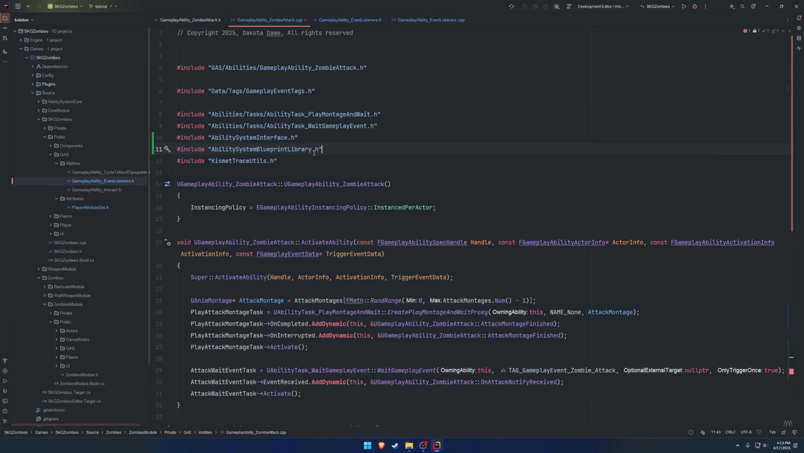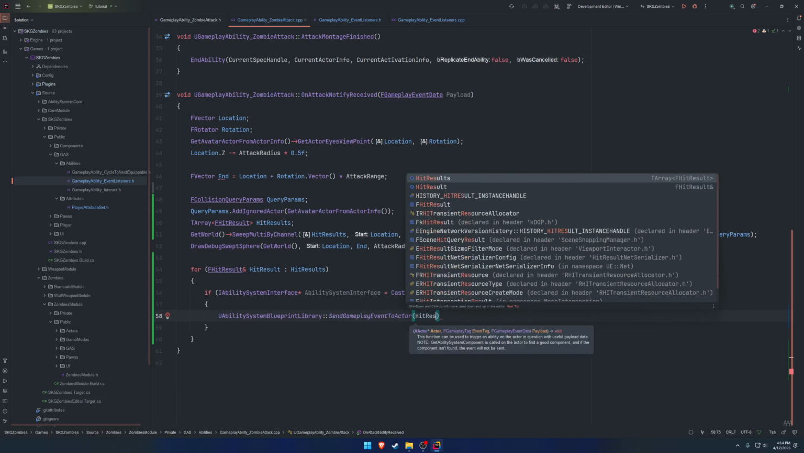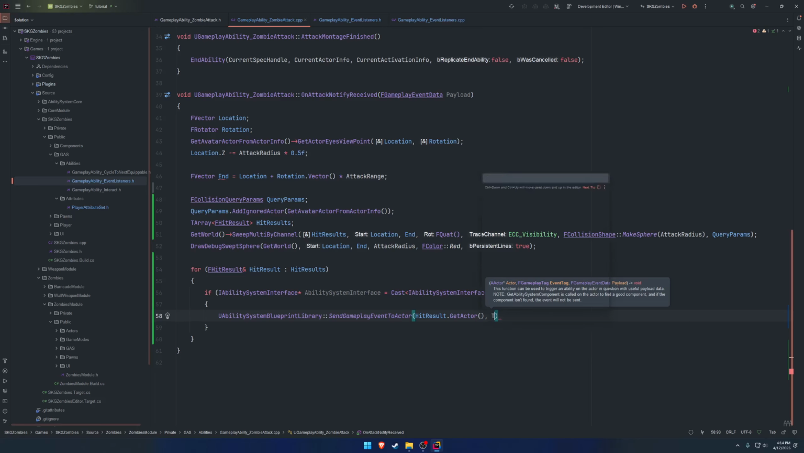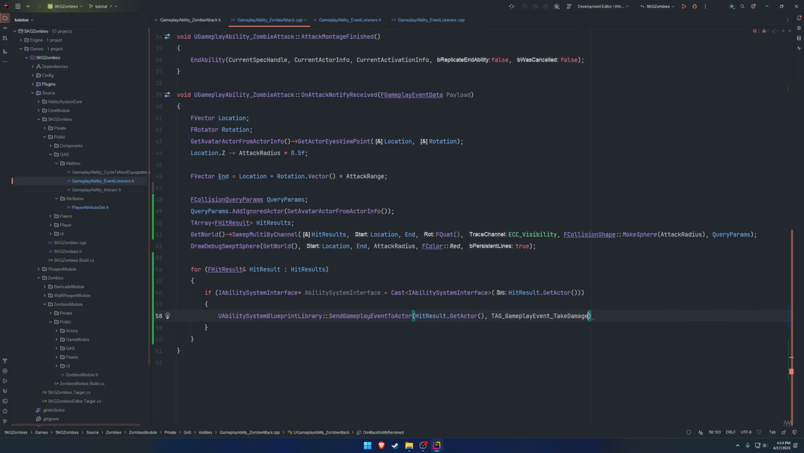So AbilitySystemBlueprintLibrary.h. We want to call SendGameplayEventToActor. So we're going to pass in the hit result dot get actor. Then we want the event tag, which is Tag_GameplayEvent.TakeDamage, and then the payload.